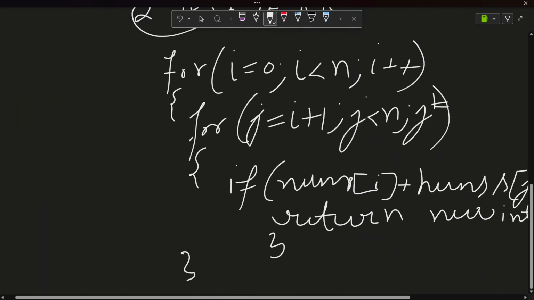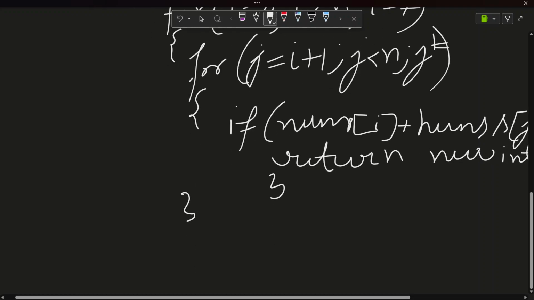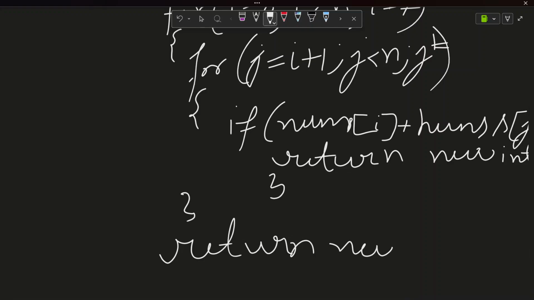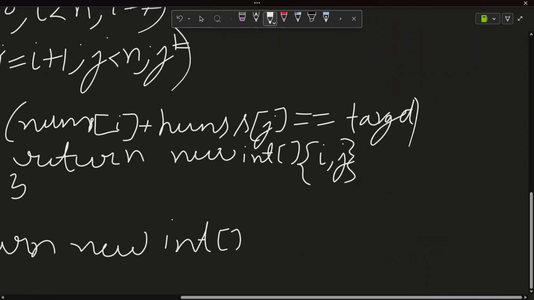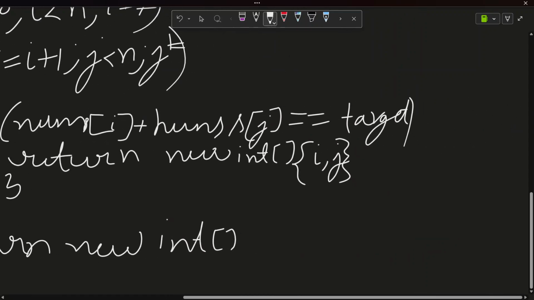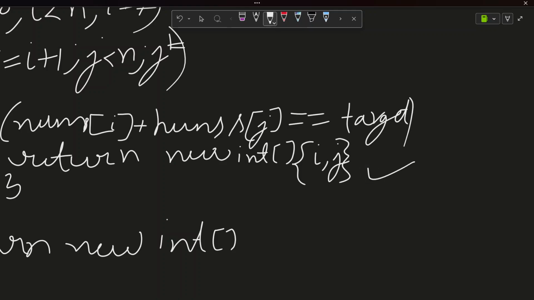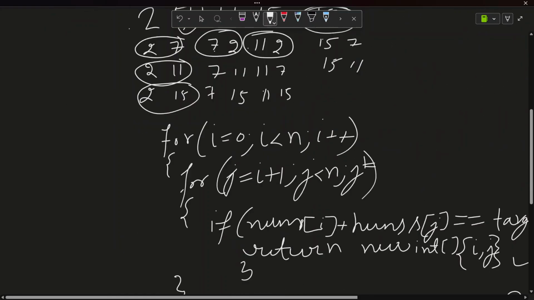So this will be my brute force approach, and if I don't find anything, I will return a new int array. But in the question it is already mentioned that you will have exactly one solution. So this condition will not matter, because at some point it will be true and it will return from there. So I will just return -1 comma 1, or you can return anything that will not be in the question. So what will be the time complexity?